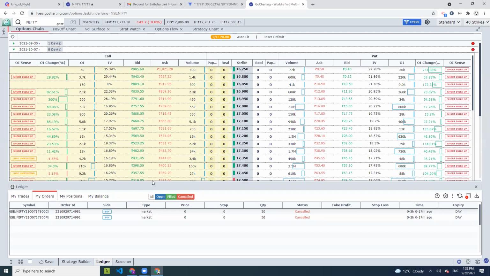Options flow, when will we get it, sir? Yeah, we'll try to get it in the next few weeks, say 3 to 4 weeks. That's our target. Let's see. We are almost there. Options flow, everybody is asking about options flow. Yes, in the next few weeks.